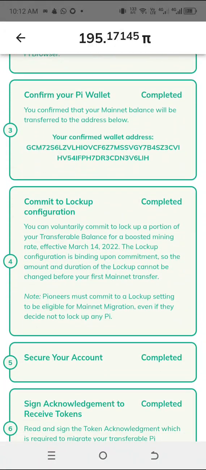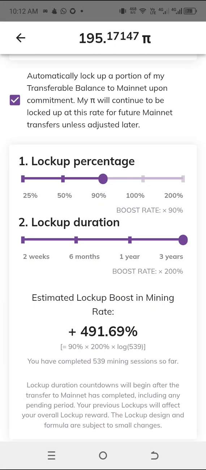Then you go to number 4 to lock up. You see, you must lock up. Now people here, I don't know why you are in a hurry. Don't be in a hurry. It is very simple. Pi is not running and you are not dying today. Lock your Pi maybe to 90% such that you can be getting more Pi. But you find somebody has locked 25% or 50% for 2 weeks or 6 months, and getting even 10 Pi will take the person 2 years. Why should you mistreat yourself like that? This is a long-term investment. This is a long-term goal. This is a long-term thing.